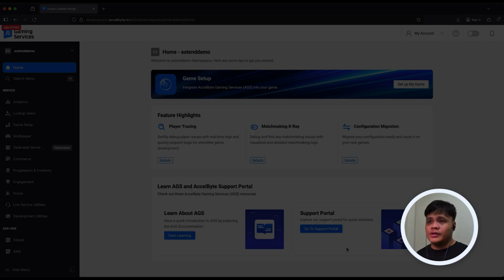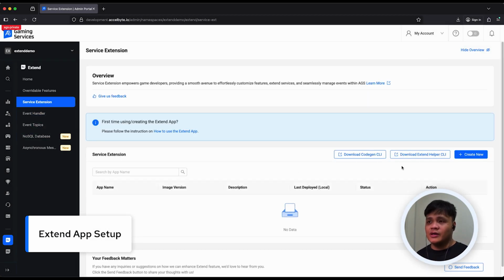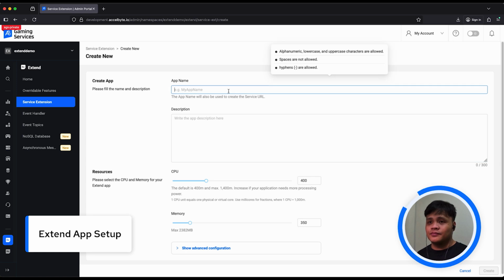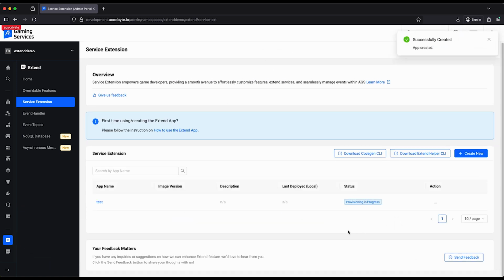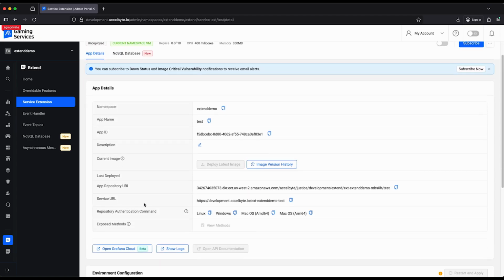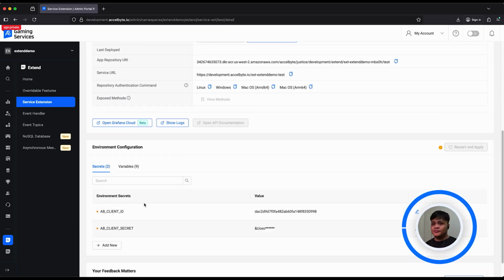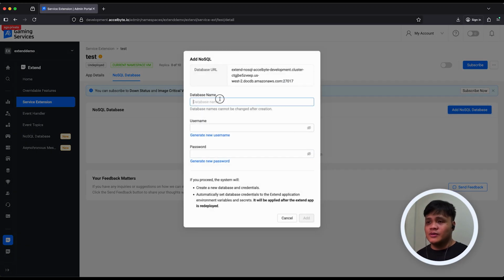Now, we need to create the app. Open the Extend page in the admin portal and fill out the required fields. You also need to connect the NoSQL database to this app so it has access to the data it will use.